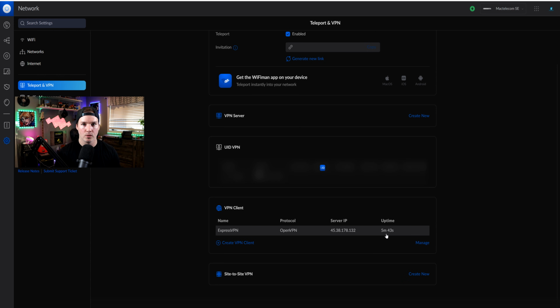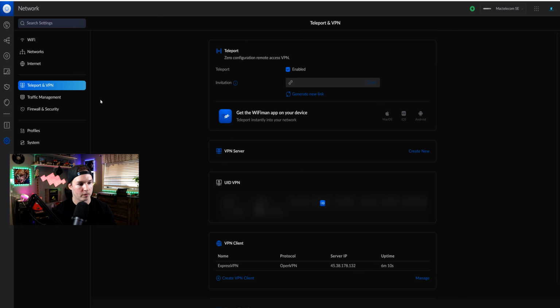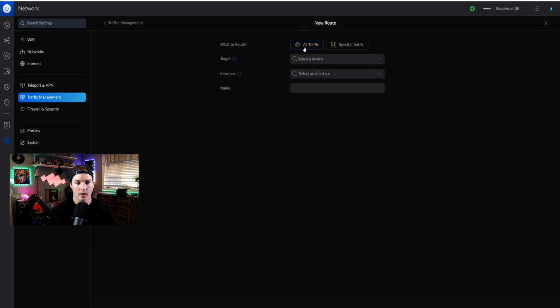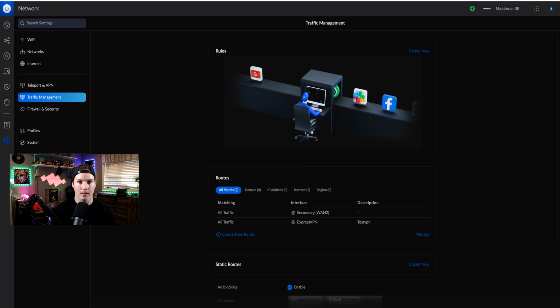In the previous Unifi 2.0, what would happen when we create this VPN client, it would route all of our traffic through it, so every single subnet. Now it doesn't. So we need to specify what network we want to go over this VPN. And how we do that, we go over to traffic management, and then we're going to create a new route. So this route, we're going to have all traffic go through it. The target is going to be my test VPN. And then the interface is going to be the ExpressVPN. And then I'll just call this test VPN again. We don't really need to put a name if we don't want to. And then we'll press add route. So now anytime people connect to the test VPN Wi-Fi, they'll be routed through ExpressVPN.